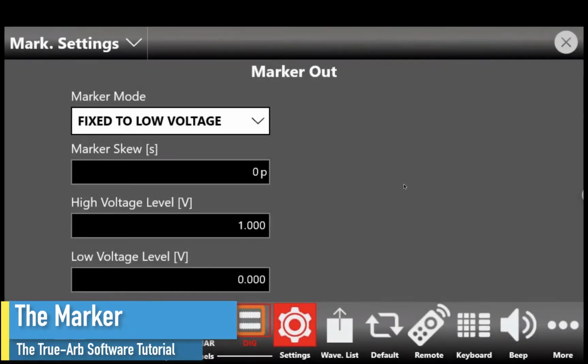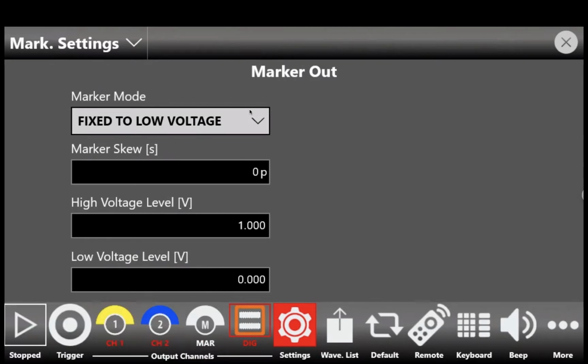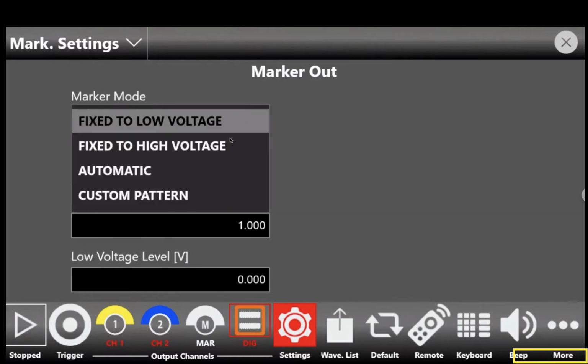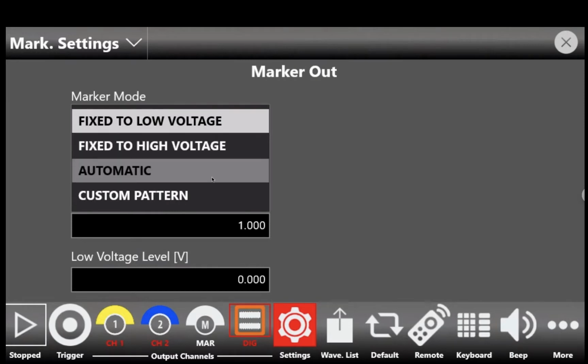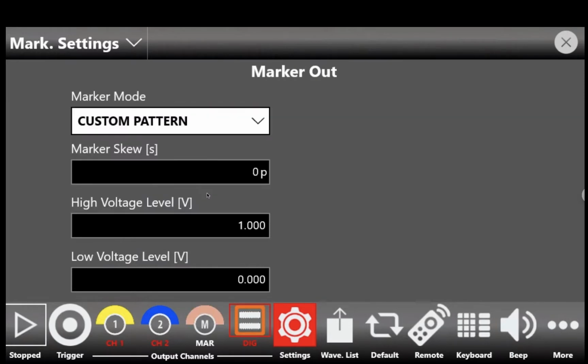The marker signal is very useful to synchronize your generated signal with an external instrument like an oscilloscope or a device under test. The AWG5000 has a marker output signal that updates with the same sampling rate of the analog channel, so 6.16 gigasample per second. With the marker page, you can modify the marker behavior, the skew with the analog channel and its voltage level.